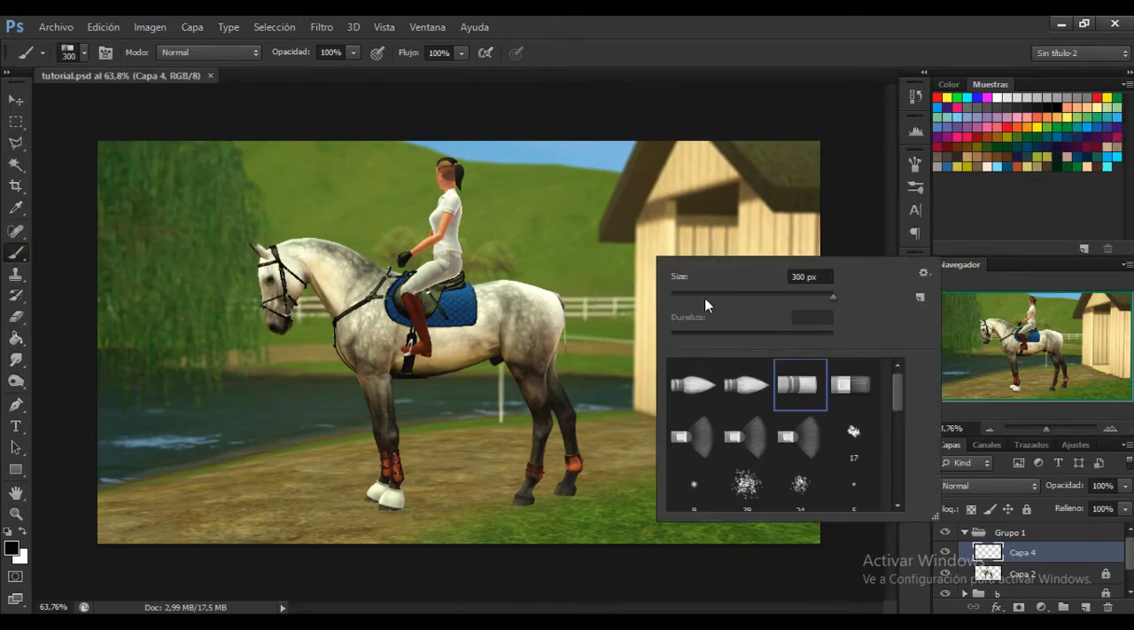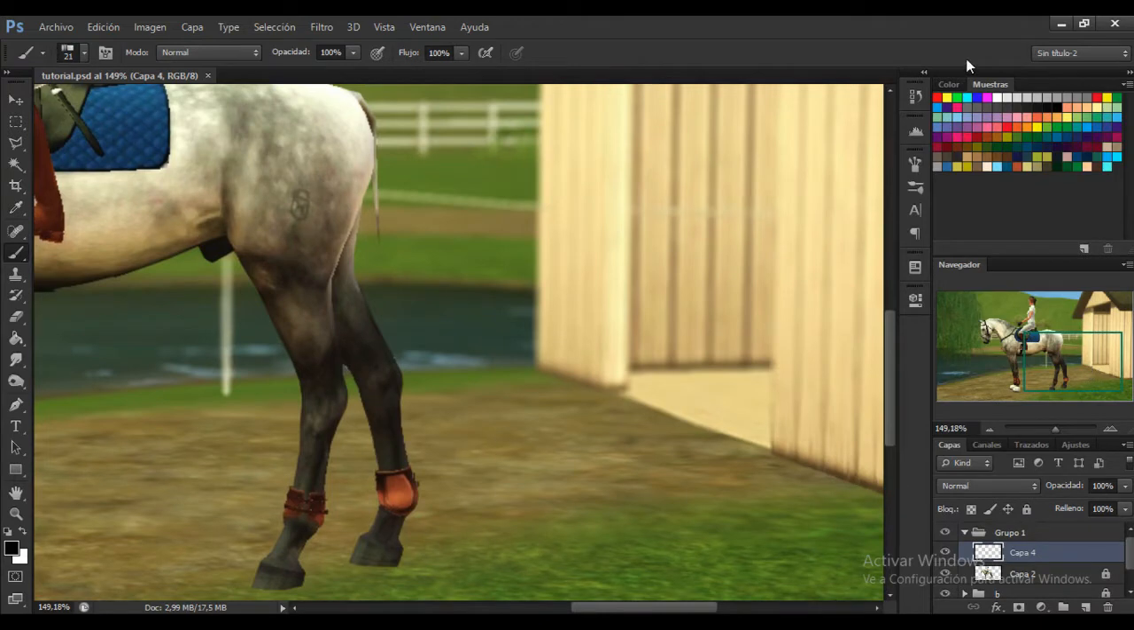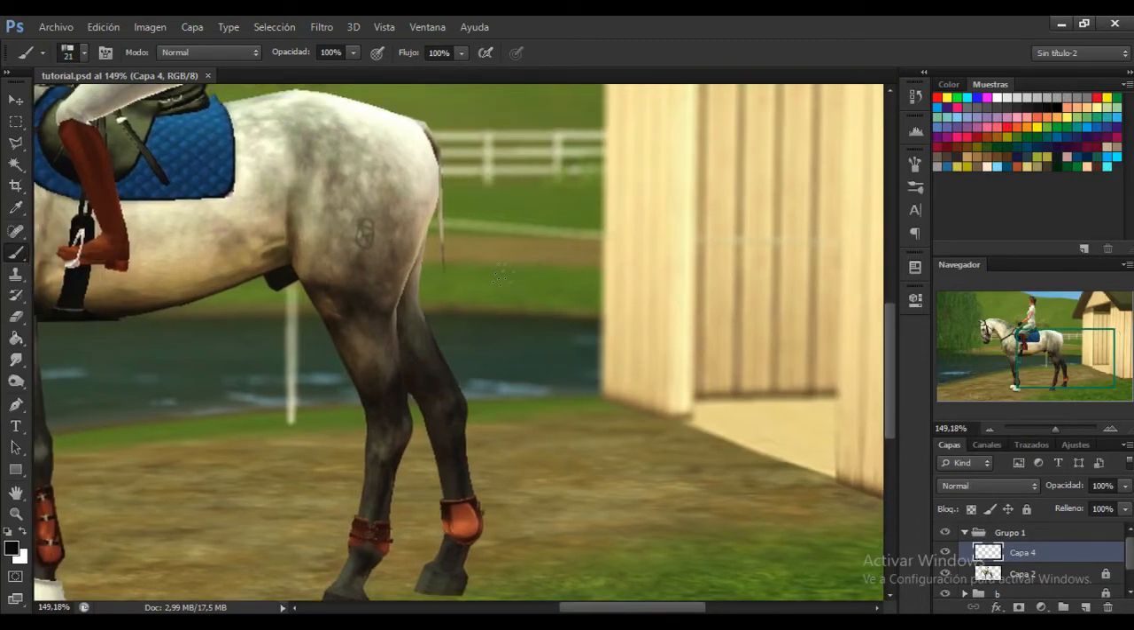On size, for the tail, we're gonna use 21 or 22. If you use it higher, it's not gonna look so realistic. The black that we are gonna use is this one here, not this one, never this one, always this one, because it's gonna look better, trust me. There's almost no difference between those two, but the tail looks better with this one. So we first make a basic shape, like for example, the tail is gonna be hanging here.